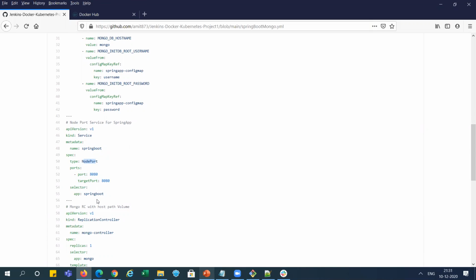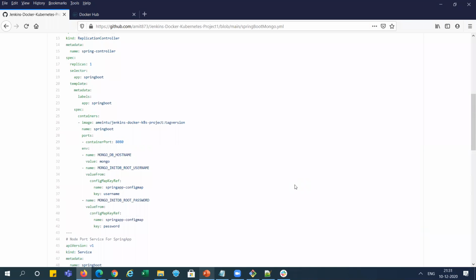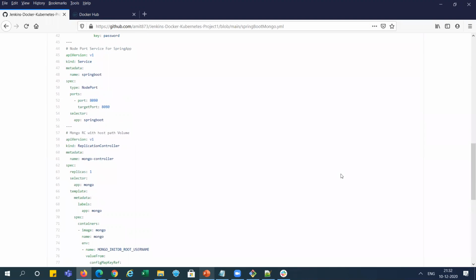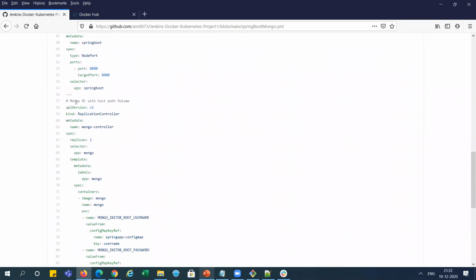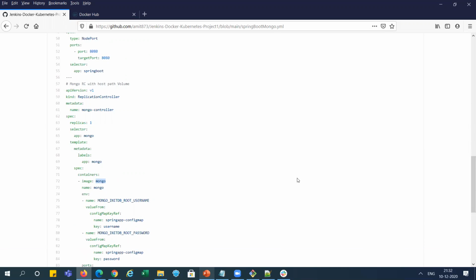Now this is the first service, whose selector is Spring Boot, so it will take the selector Spring Boot from this level. You can see the selector is there, so it will pick this replication controller with this service, right? Now the second replication controller is created here with the name Mongo controller, right? This Mongo is only used for the database. So here in the container we are using the Mongo image, which we take directly from the Docker Hub repository, right?